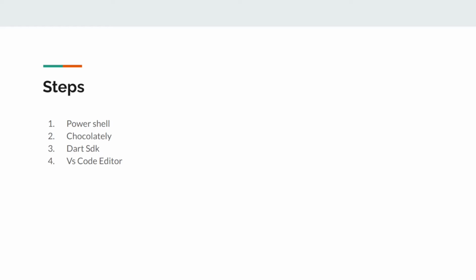So there are 4 steps. These are the 4 things we need to set up our Dart environment. First thing is PowerShell, second is Chocolatey, third is Dart SDK, and fourth is VS Code editor. So PowerShell is used to run the commands on Windows, and Chocolatey is the package manager, which downloads all the packages of the Dart SDK from the Google server.